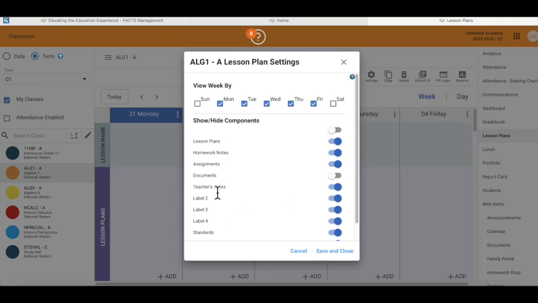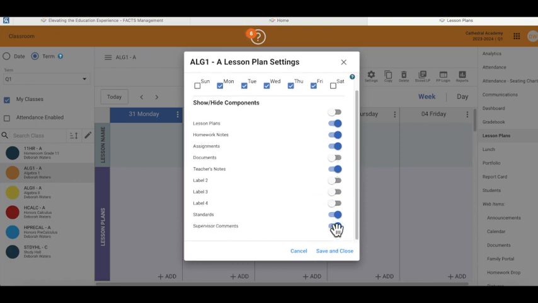You can leave teacher notes in case you want to make a note of whether or not a lesson worked or whether it didn't work. If you want just specific notes to remind yourself about something that's not actually part of the master lesson plan itself. I never use these labels here. You don't necessarily have to use standards. You need to leave the supervisor comments on so that as your lesson plans are being checked, then that person can potentially go in and make some notes or comments and suggestions as well.